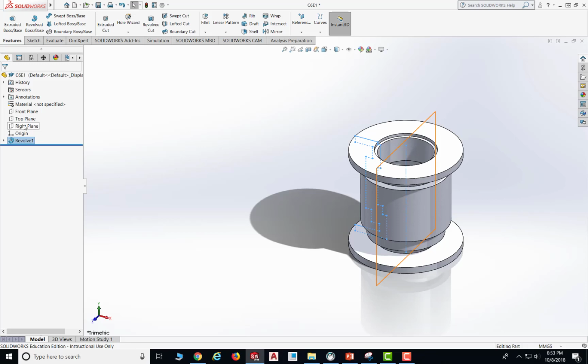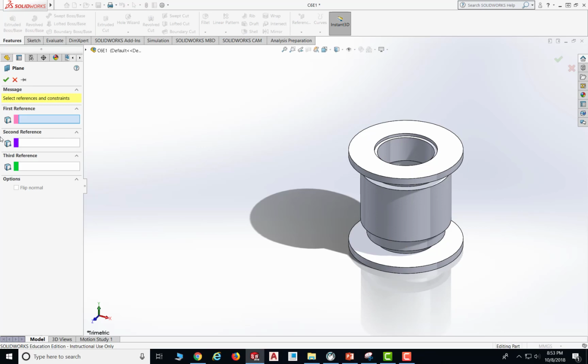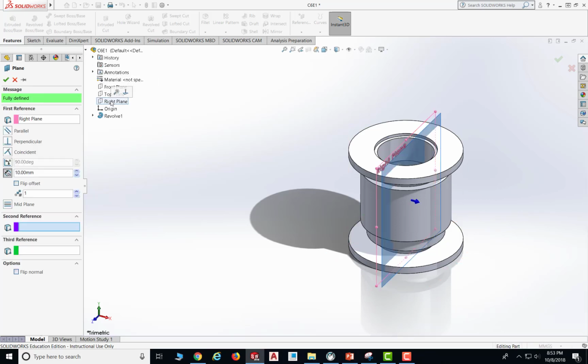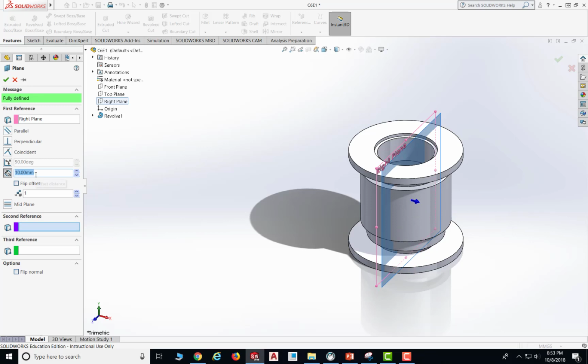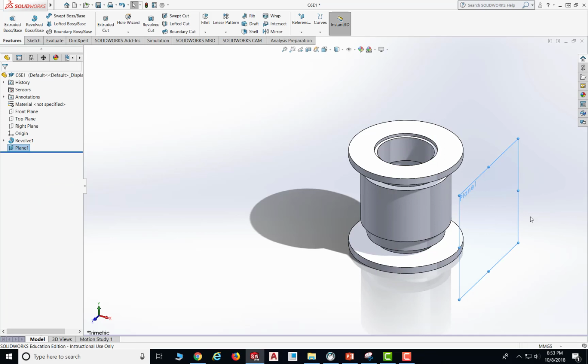Okay, the right plane. So I create a reference geometry, select plane, and select the right plane. You click here because you can't select there, and you say right plane. Make that parallel, or you could do distance. So the distance is 155. And say okay. So I got a new plane there.